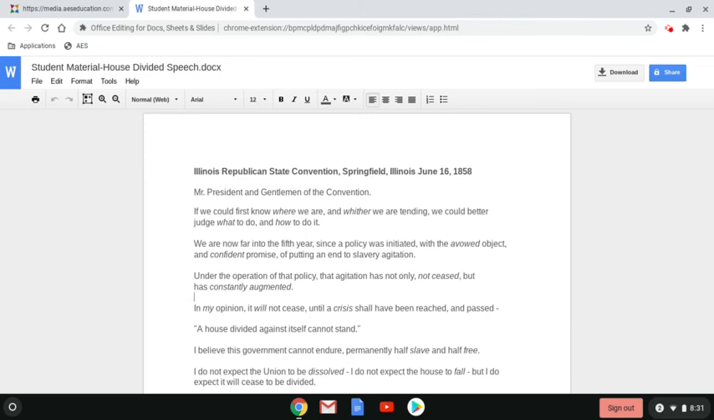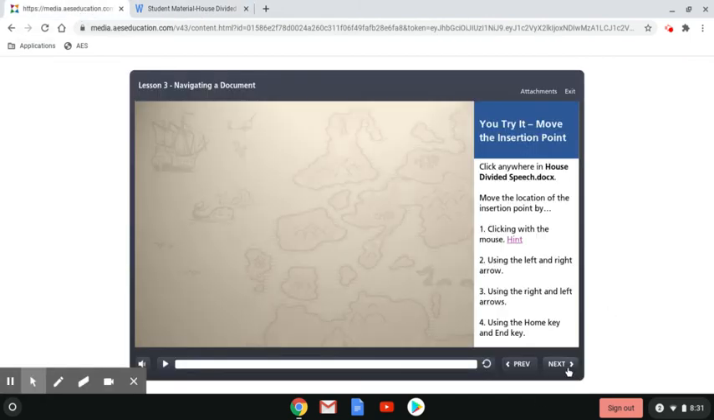Well, guess what? There's not a Home and End on a Chromebook, so you're not going to be able to do that. But if you have a Windows machine, maybe you can use your parents' computer sometime if they're done using it for work or whatever. There is a key called Home, and there is one called End. The Home key takes you to the beginning of the line, and the End key takes you to the end of a line. I'm going to hit next.